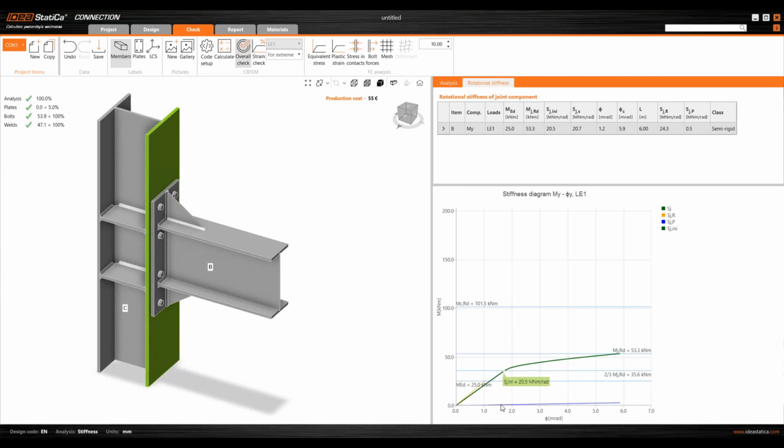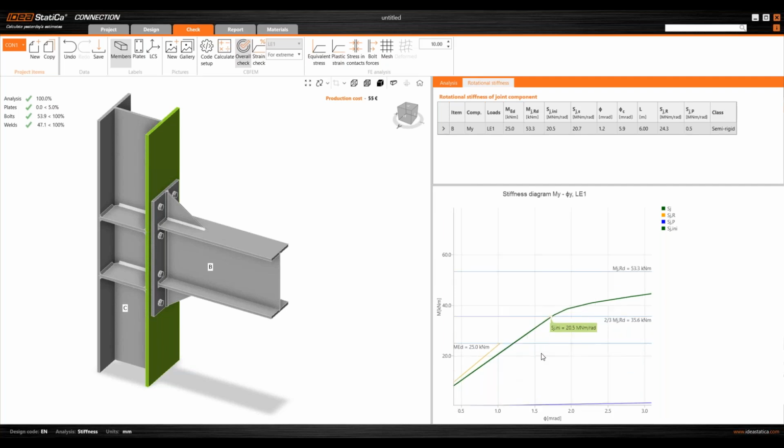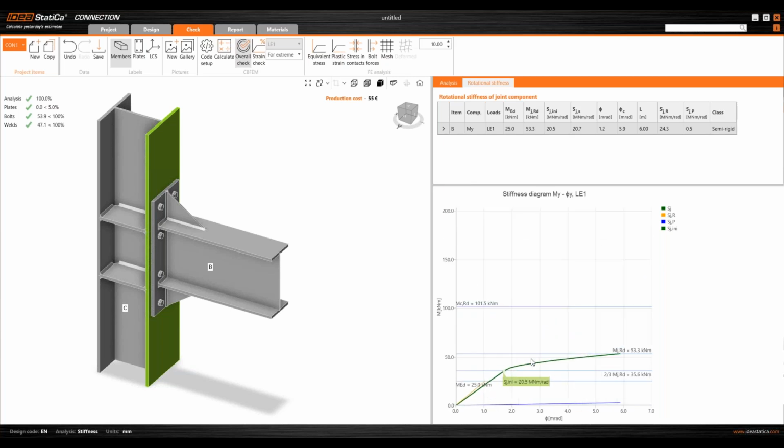So the blue curve represents the limit for pinned connections. Orange curve represents the limit between semi-rigid and rigid connections. And we see that our stiffness curve is between blue and orange line. It means that it is indeed a semi-rigid connection. And we can see it also on the right side in the table.